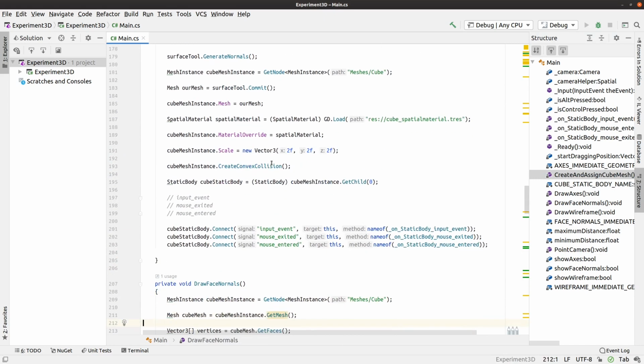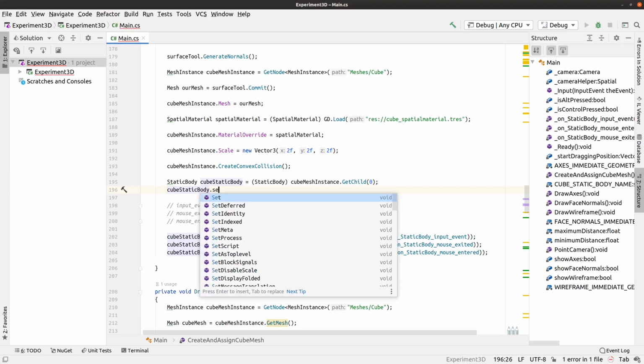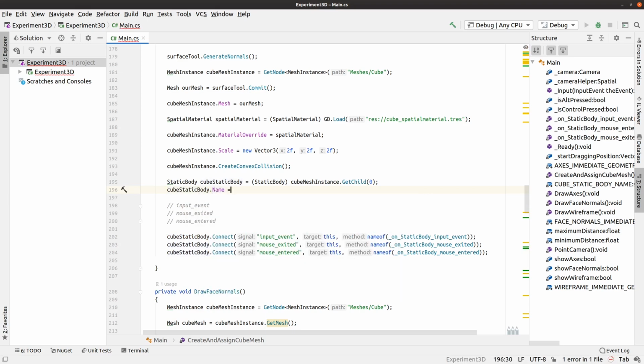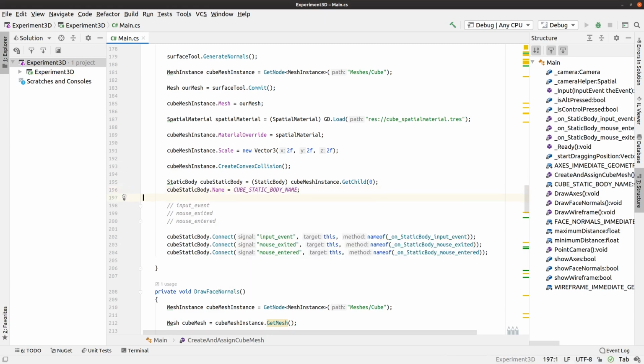So if you remember from the last video, what we were doing is we were pulling out the first child, which after this create convex collision call, it would make a child underneath the cube mesh instance. So since we have a handle for the cube static body here, all we have to do is the same thing. So cube static body dot name, and we just assign it to that constant.